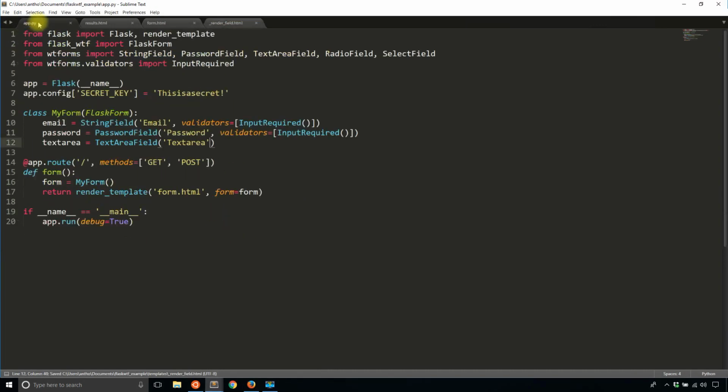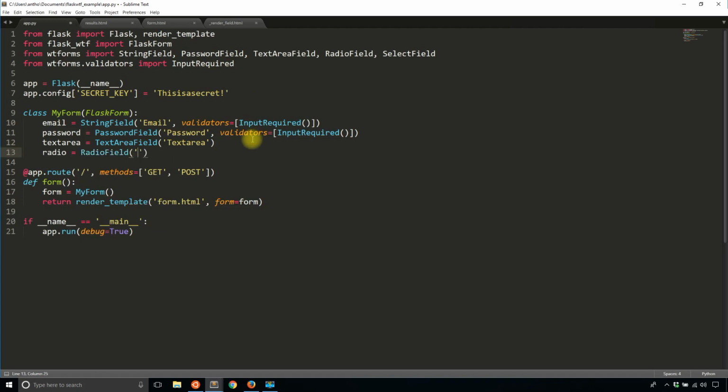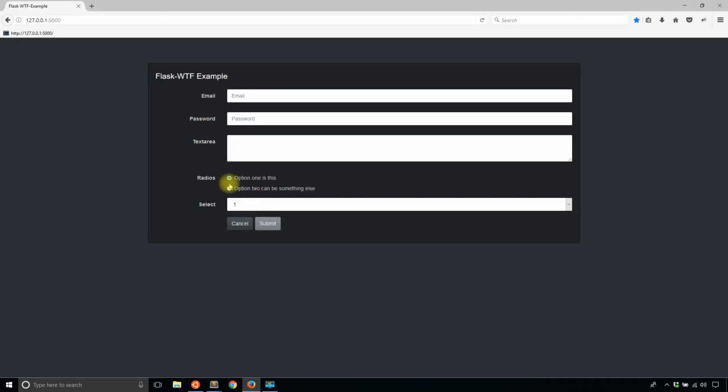So I'll save that, and then I'll go over to my form, and I'll actually add the options for the radio. So let's call this radio. It's going to be a radio field, and I'll call it radios. And then with a radio field and a select field, which you'll see next, you have to supply choices. So it's called choices. You're providing a list of tuples. So the first part of the tuple will be the actual value of the option, and then the second part of the tuple will be the text that gets displayed. So I believe it's simply just option 1 and option 2.